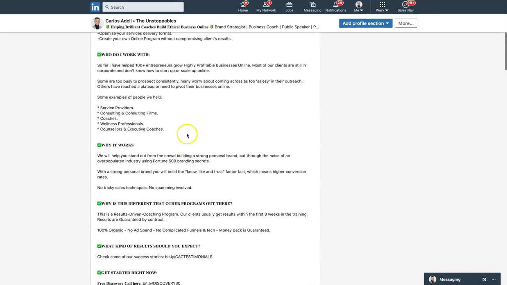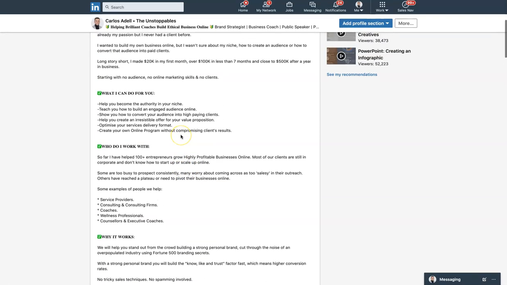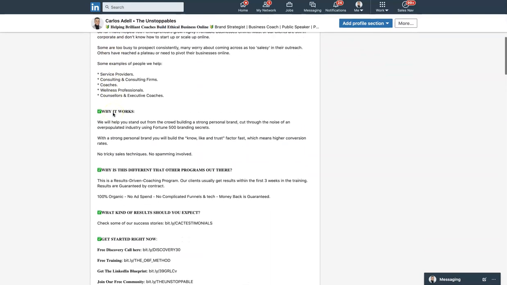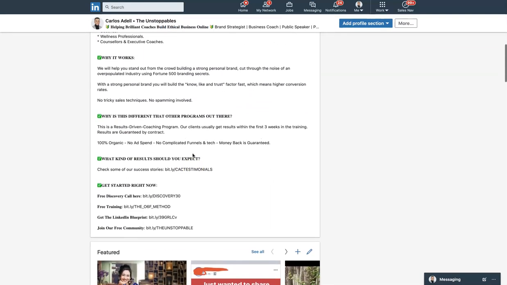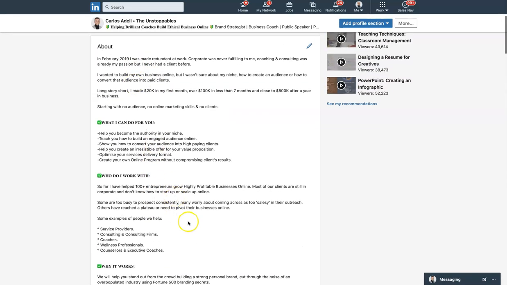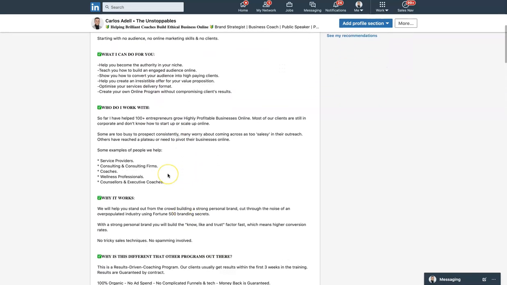So this is when it comes up, this is your about section. Spend a little bit of time, make it look nice, make it easy to read, and you can use my template as an example. Just make sure that you use your own details.